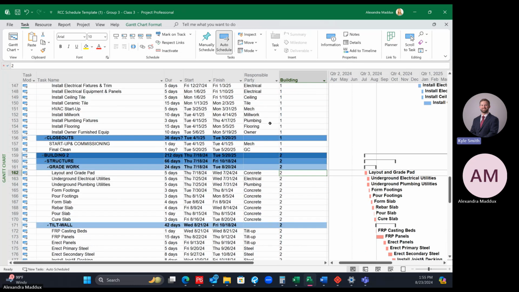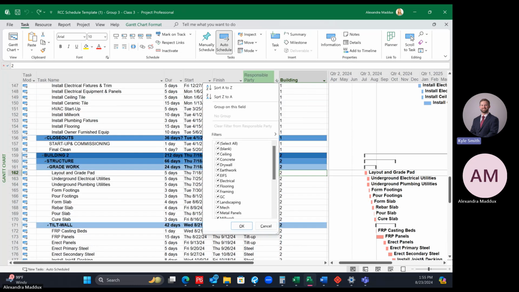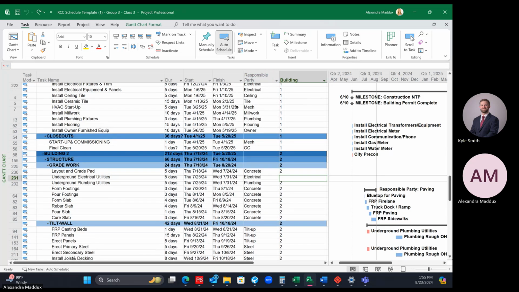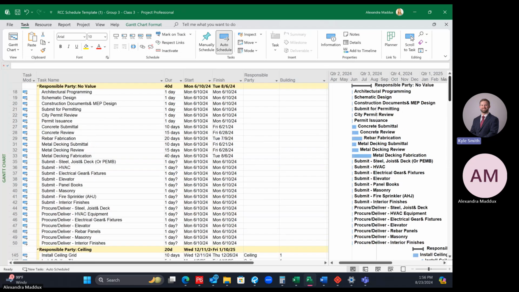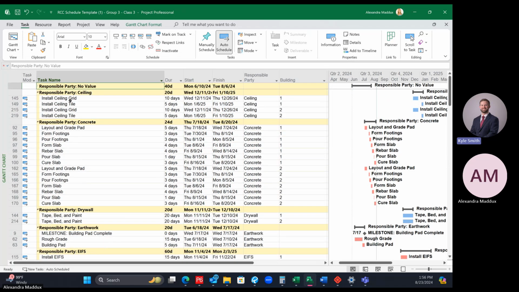I'll do that one more time. I clicked on the top of the responsible party, I clicked on the arrow that's on this cell, and then group on this field. You should see that your schedule now, you can minimize the no value. That's just the submittals and stuff we didn't tie in. But you should see that everything is sorted within those sections and grouped within your schedule. Does everybody see that?